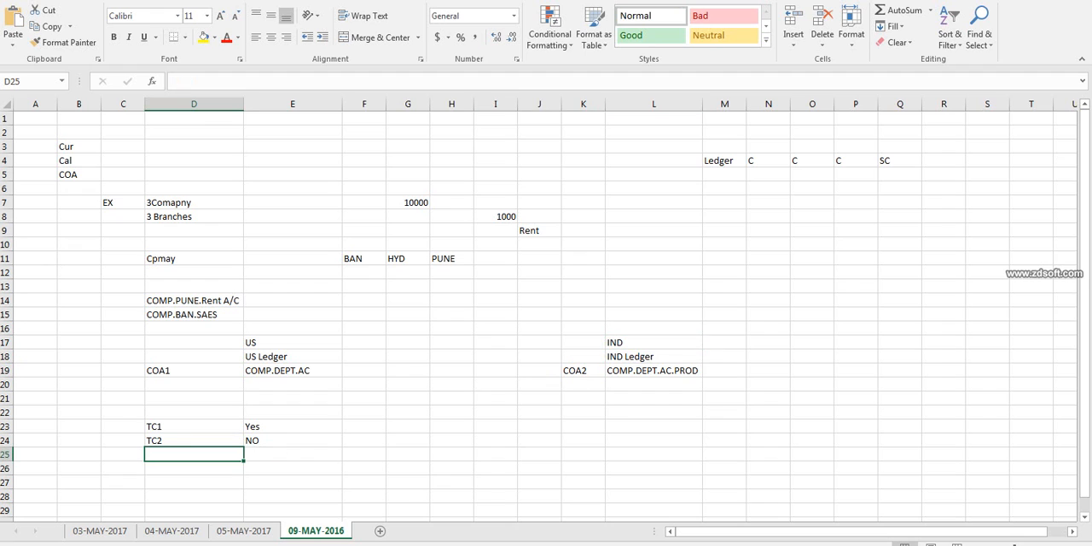Okay, now take third scenario, test case 3. Suppose both are decided for both US and India, same chart of account we are going to use, COA1. Okay, that means company, department, account we are capturing. But for India, suppose take one second, take COA2. Okay, so US and India, they are planning to use only one chart of account. That means same segments: company, department, account and product.